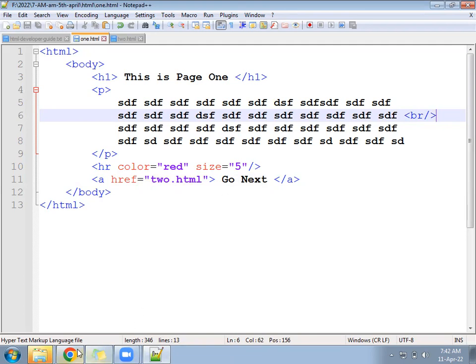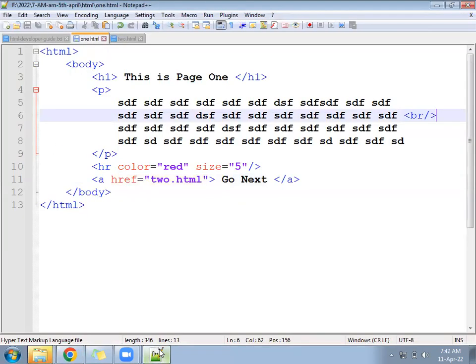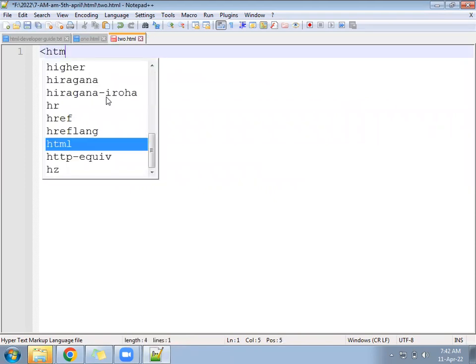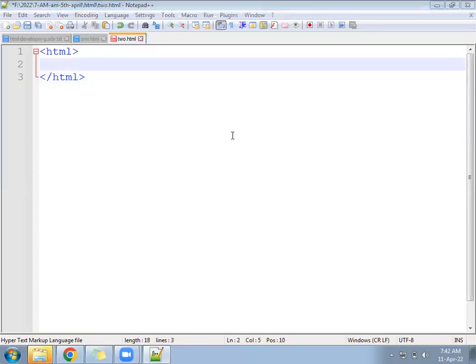Okay, next after that, now let's come to page number 2. Here also we have to start from HTML and we need to follow the body.